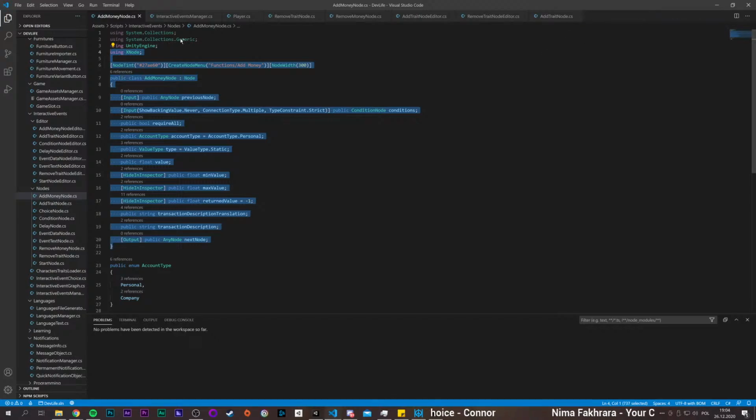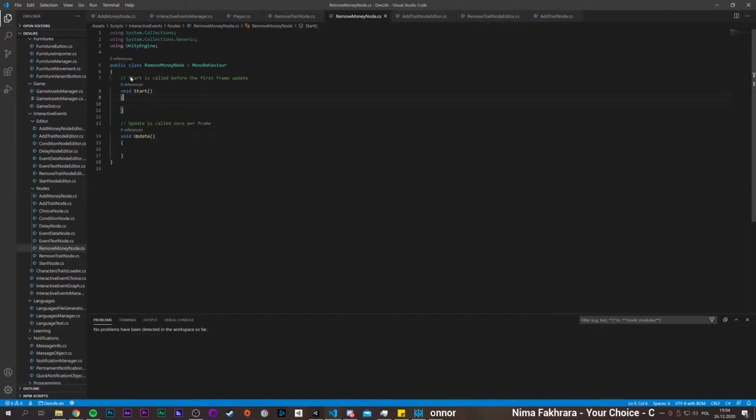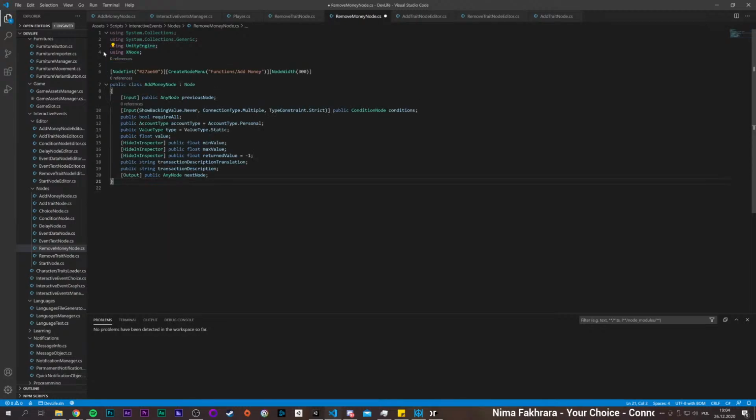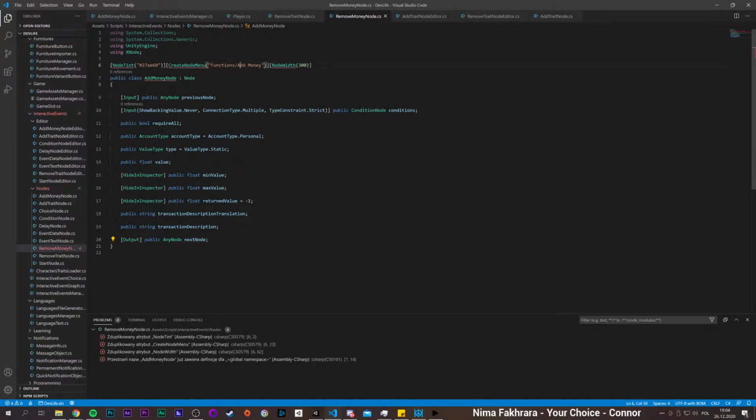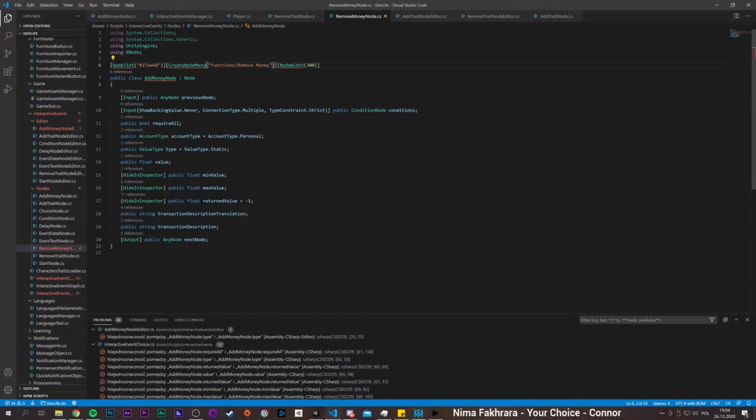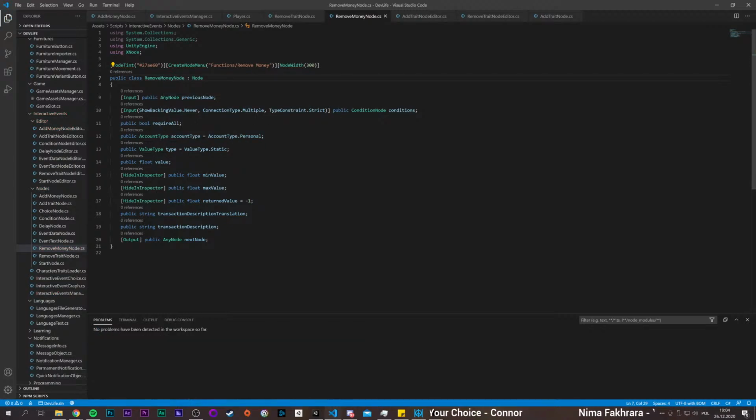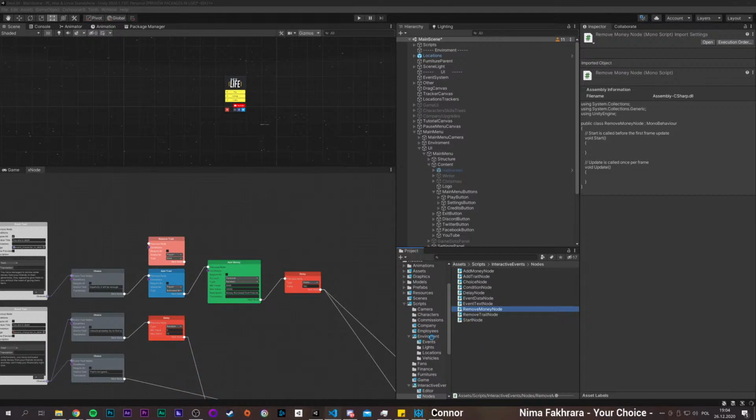Okay. And we need to edit the remove money node. Paste it here. Remove money. Remove money node. Anything here that is specific? No. So now the editor.